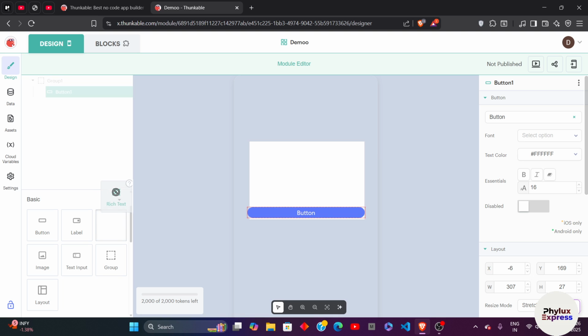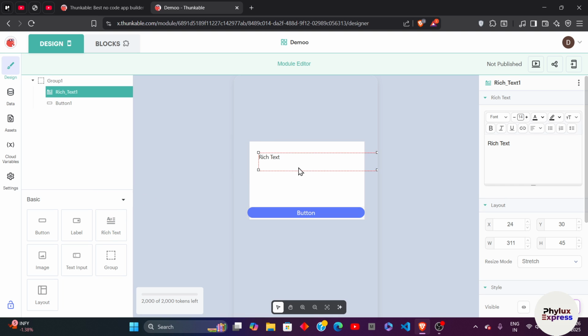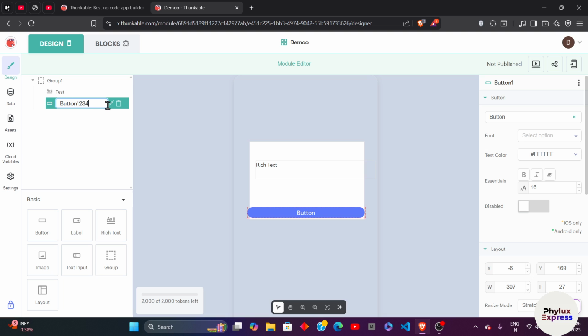If I want to add some rich text, I'll simply drag and drop it here, and then I can add some rich text by clicking on this rich text. Or I can edit it by hovering over it on the left side and clicking on this pencil icon, and then I can write anything. As you can see, I am writing test. I'll hit enter, and after some time when it updates, you will see the test here. It's currently not refreshing, that's why you can't see it. If you want to change the button, you can also change it by entering the button name and then hitting enter, and the button will also change.